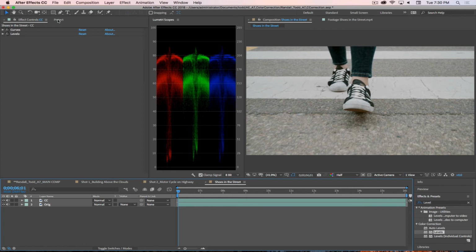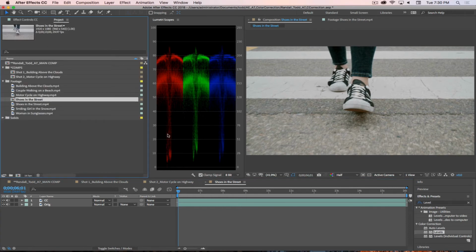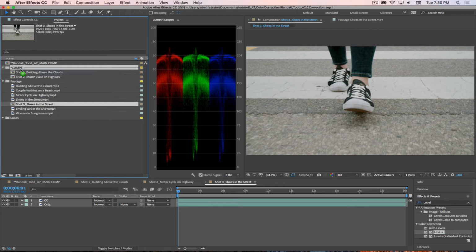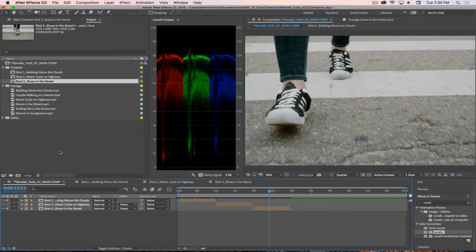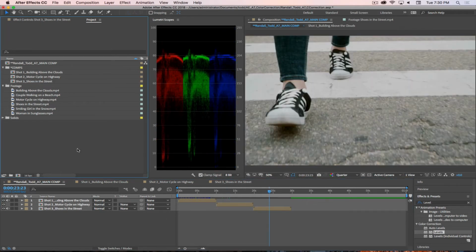So let's go ahead and go back to our project window. Let's take shoes on the street. We'll call this shot 3 _ shoes on the street, and we'll drag that into our comps folder, and we will also put it on our main composition so that now we've got all 3 of our shots on our main composition. Let's move on to the next shot. So let's see, couple walking on beach. Let's do that one.